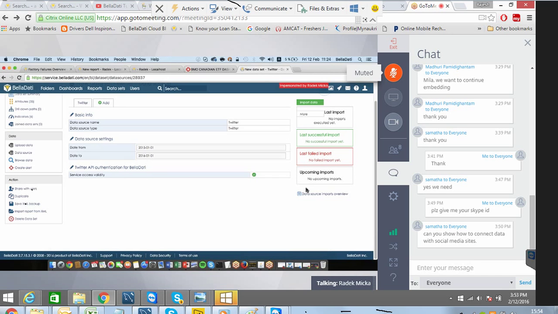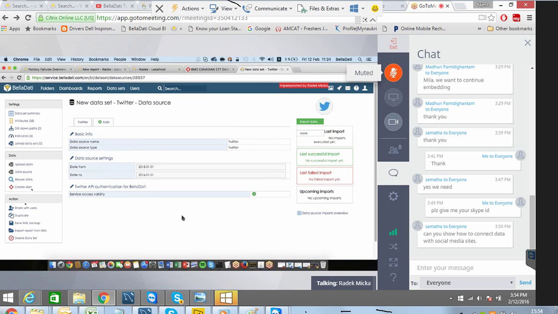So is this description clear? How to connect to media sites, or do you, for example, want to see how to connect to, I don't know, Google Analytics?